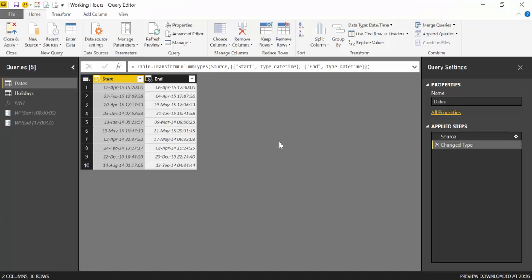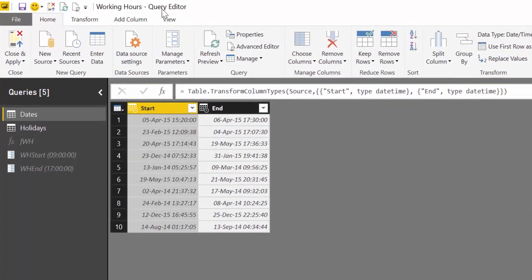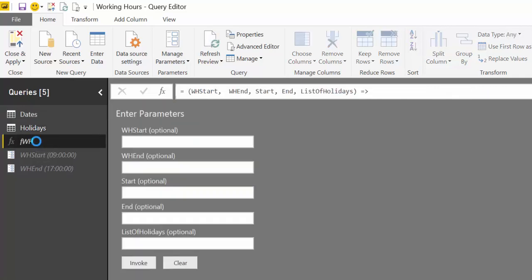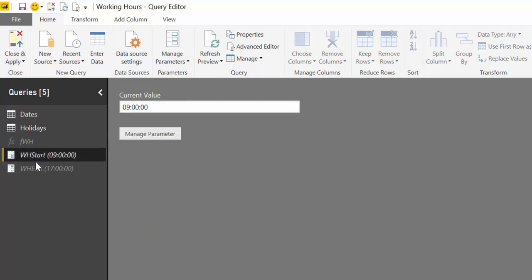So here we are in Power BI, more accurately in the query editor in Power Query. And I've already set up a few things, so you don't have to watch me do that. I have imported a set of dates, a start date and an end date. I have a holidays table that was imported. I have a function, which I'm going to talk about in a second. And then I have two parameters, working hours start and working hours end. That means the interval of my working hours, and in this case, it's from 9 to 5.